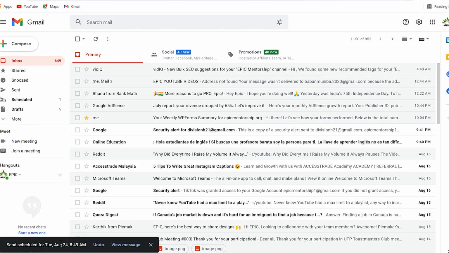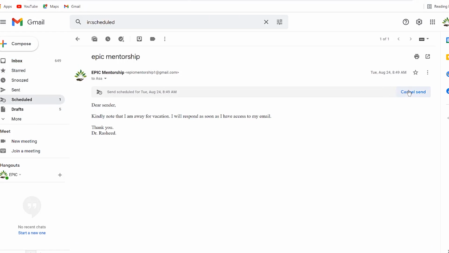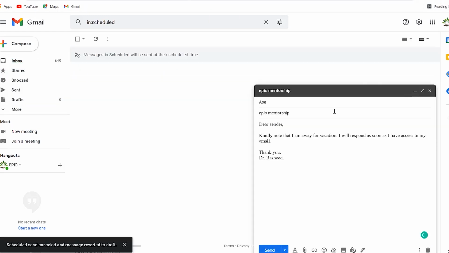So if you want to see it and undo the scheduling or edit the scheduling, you can always come over to this tab here and you can see scheduled messages here. And you can open this and you can cancel the send if you don't want to send it again. Once you cancel the message, then it's going to bring you over to this place, and then you have to decide what to do with the message, because that message is still going to be within your composer, whether to send it now or to send it in the future, at a later date.